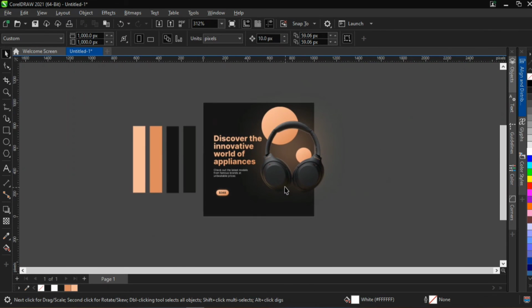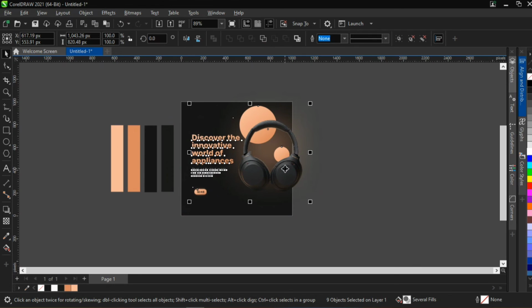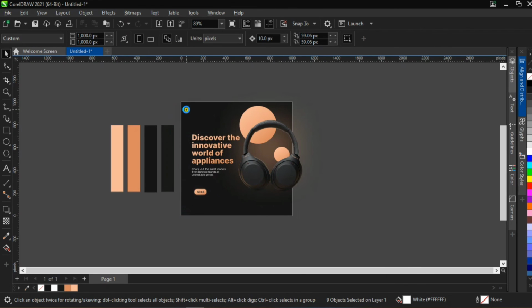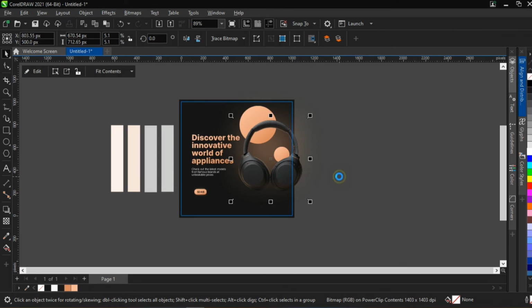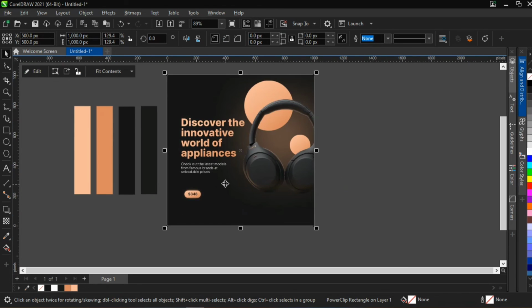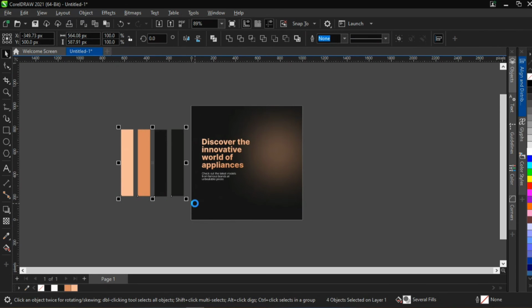And we've created that. Now we can just highlight everything, right click and PowerClip it inside to get that clipping mask effect. And there we go. And we can now delete this.